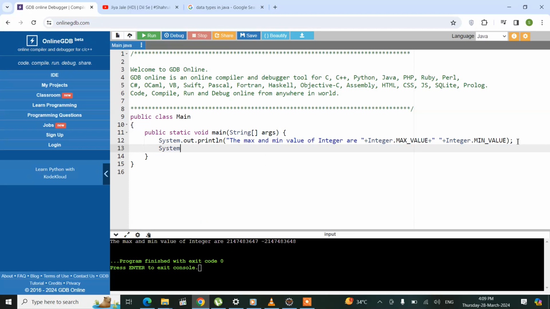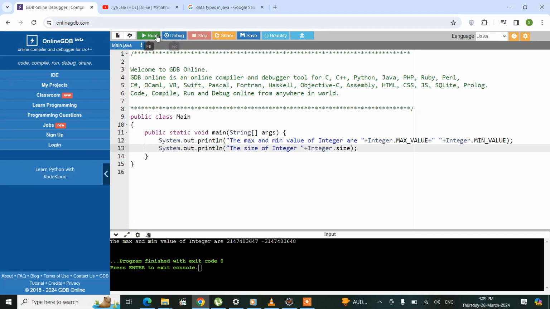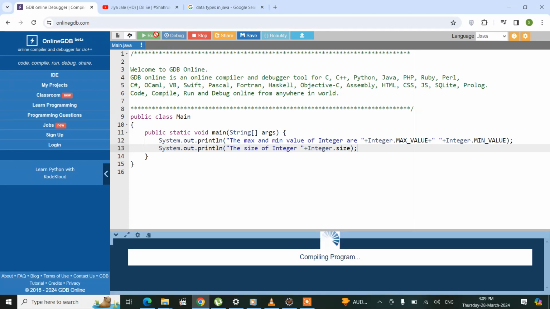have something like System.out.println. We have something like the size of integer, and what I'll be doing is Integer.size. I think this is the code, let's first of all run the program and see what's the output.